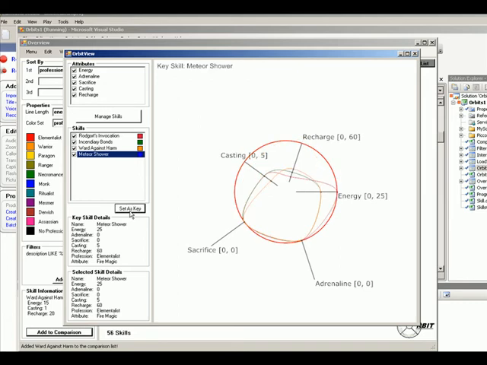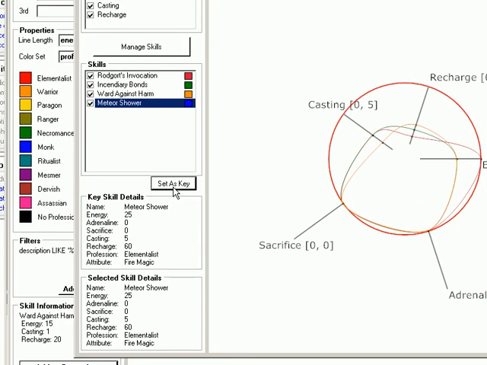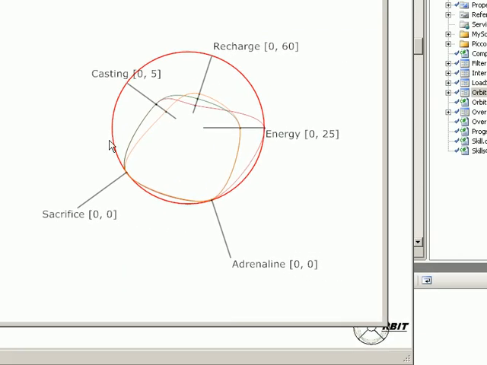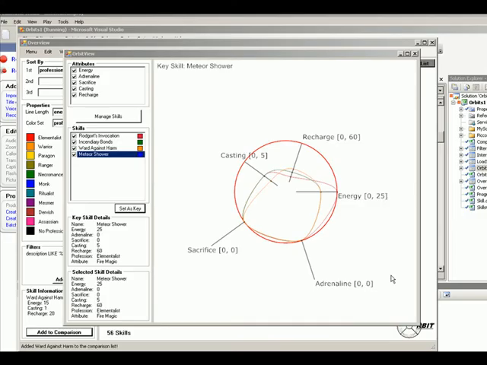As you can see here, we just made Meteor Shower the key, thus disforming every other spell and making the Meteor Shower line a perfect circle. Spells similar to the key will have their line drawn close to the perfect circle. Spells with different variable values from the key will be drawn with large arches and dips away from the perfect circle. Spells with higher variable values will have their line drawn outside of the key circle. Lower variable values will have lines drawn inside the key circle for easy comparison.